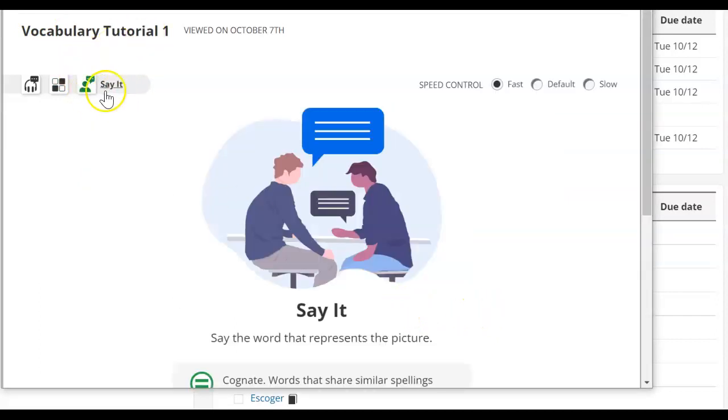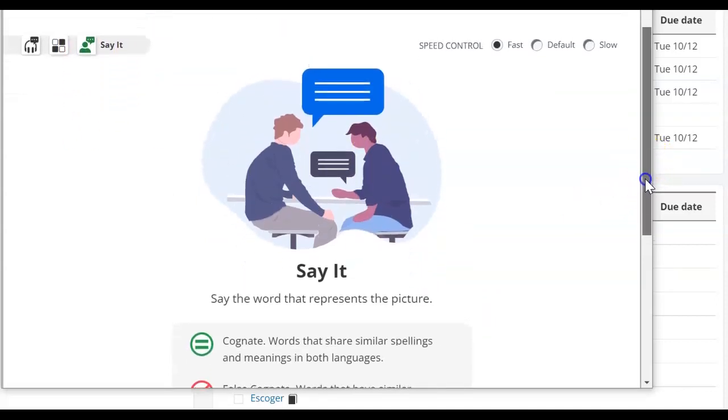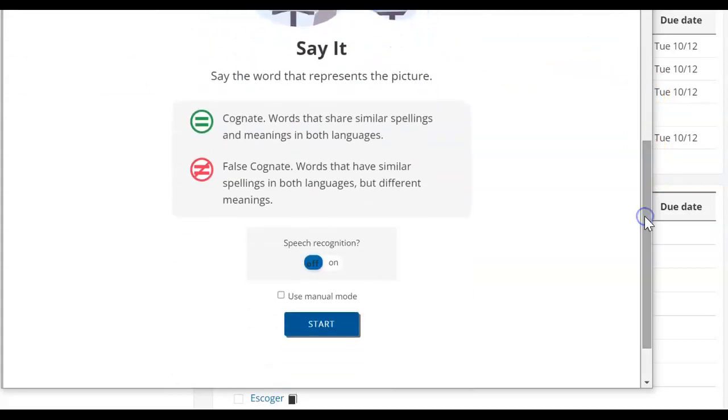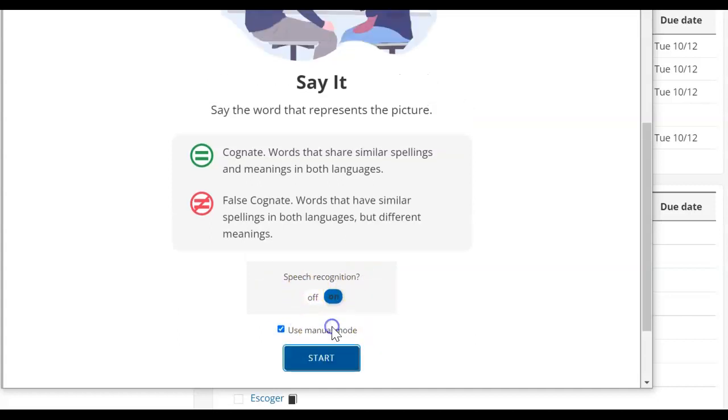And then the next activity comes up, and that's where you need to say it. Okay, and remember, you can control the speed. You're going to say the word that represents the picture. You need to click here on speech recognition. And if you want to control when to go on to the next one, you click here. Make sure speech recognition is on.